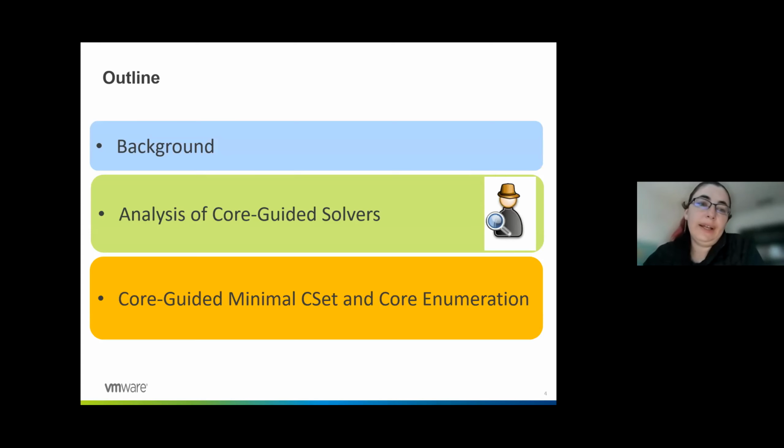So here's outline. So first I'll give a background on the topic, and then the first part will be on analysis of solvers, at least the ones that we know and we published. And then I'll talk how this analysis can be used to perform correction sets and core enumeration.